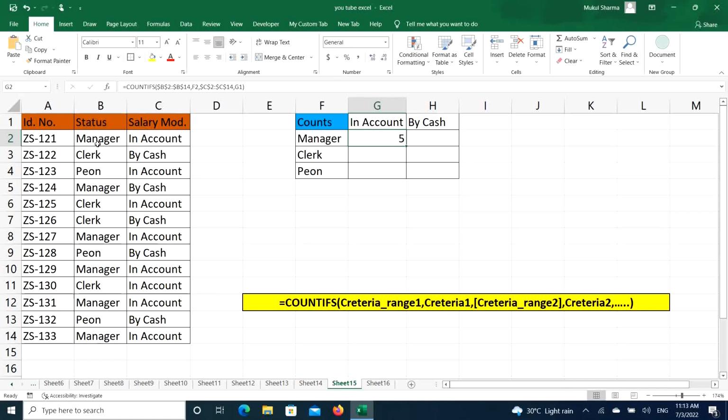You can see how many managers are getting salaries in their account. Those are 5 in number. You can see 1, 2, 3, 4 and 5. So we have counted manually, and our answer is correct. Now let us make this formula dynamic. This is the part where you have to pay attention. You have to understand. Press F2. Now this range is fixed. Here in F2 I have to make some changes.